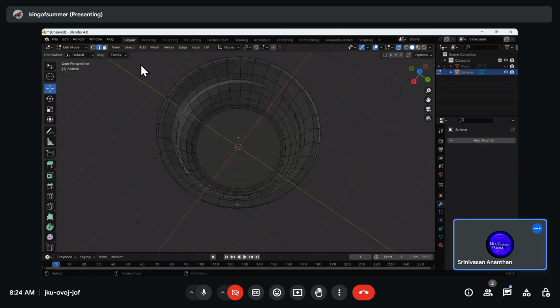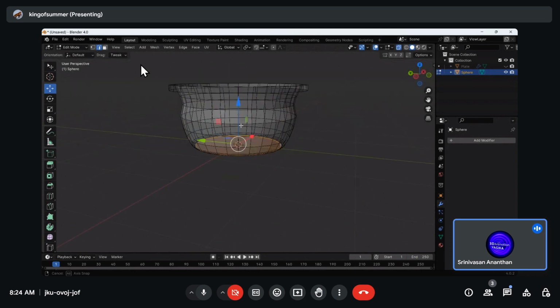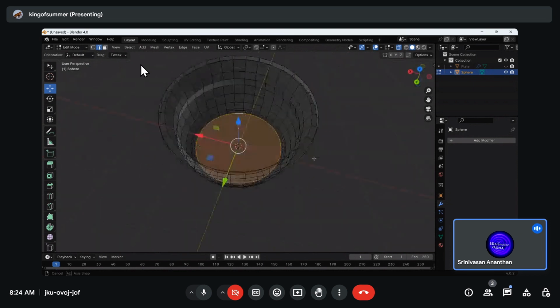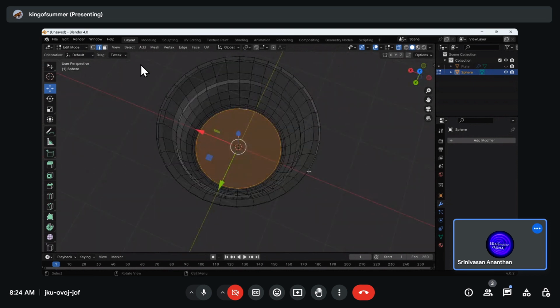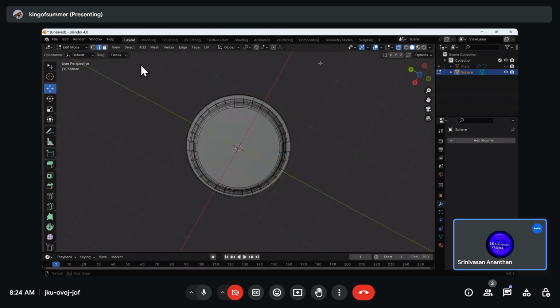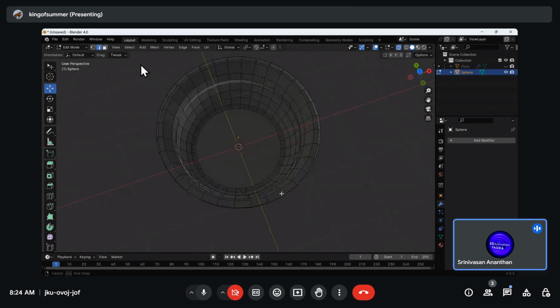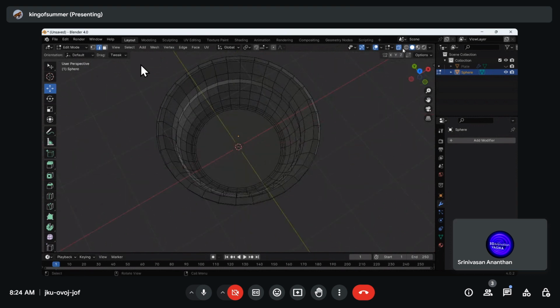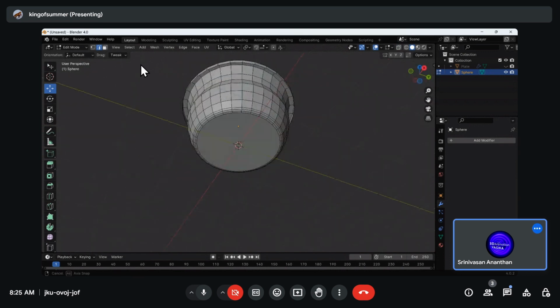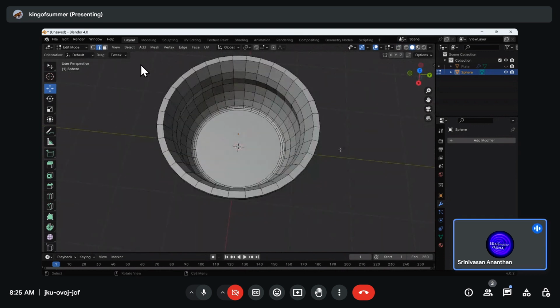It's like intuition. When you are doing it, you will do it nicely because from your intuition you will do the shape like that. The only thing you have to know is the tools, then you can make your own things. Now we have done this one. So you can switch off the X-ray. That is Alt Z. You press Alt Z, it is a shortcut.